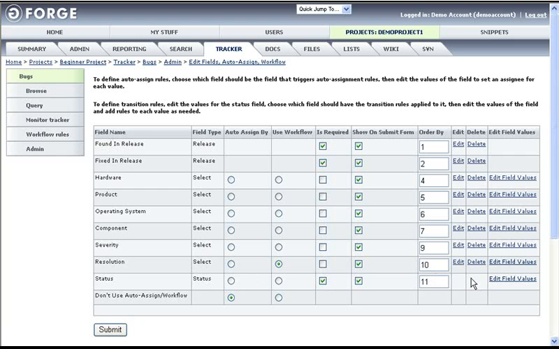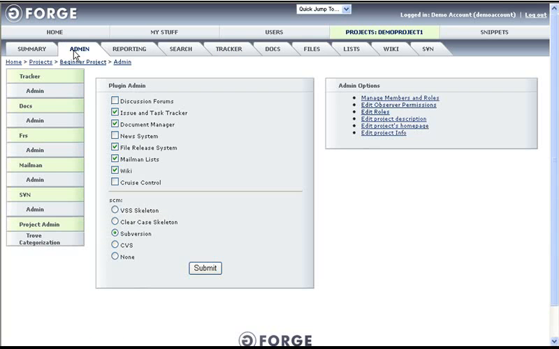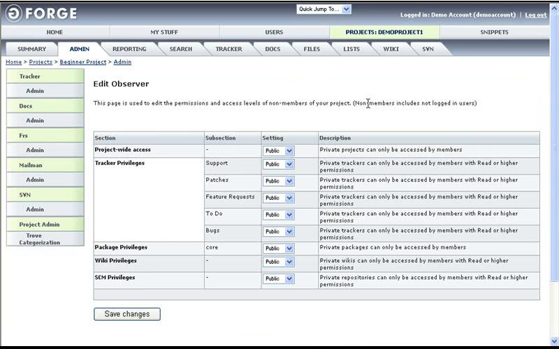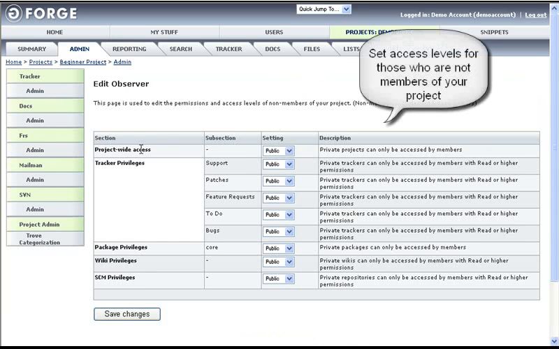So now we're going to go back to the Admin tab and we're going to set the project access permissions, which is the Edit Observer link. Observer is anyone who's not a member of a project. In this case, we want our project to be public, so even users who are not members of this project can access it. But you can set individual sections of the tracker to private, or individual pieces of the project to private, or you can make the entire project private. In this case, we're going to leave the entire project public.